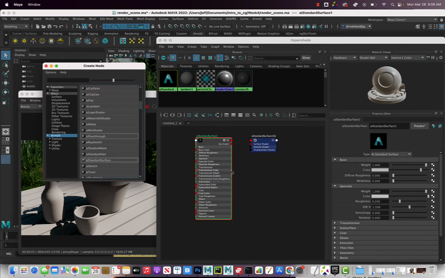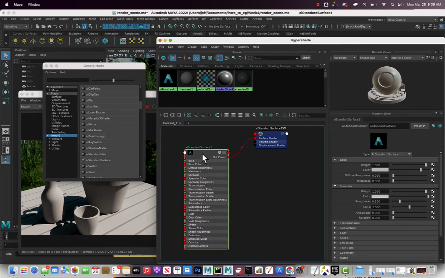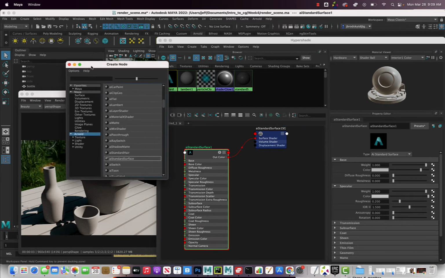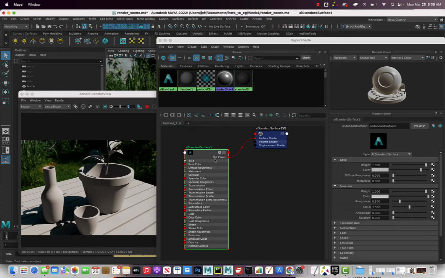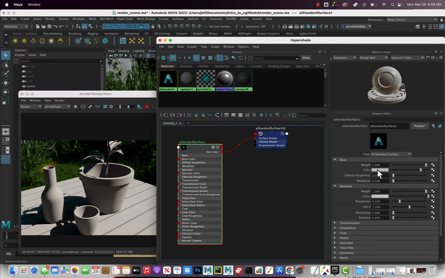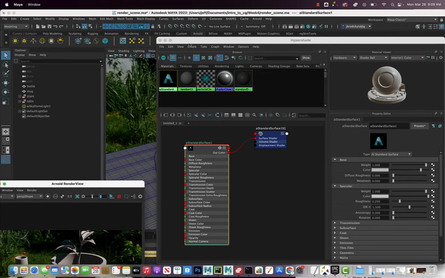So now I can zoom out. You can zoom in, zoom out, middle mouse wheel. And here's our AI standard surface. We can close this create window now. We don't need it. And now we have options for our surface. And if we want to assign this surface to one of the objects in our scene, so let's go ahead and, I'm just going to move this out of the way.